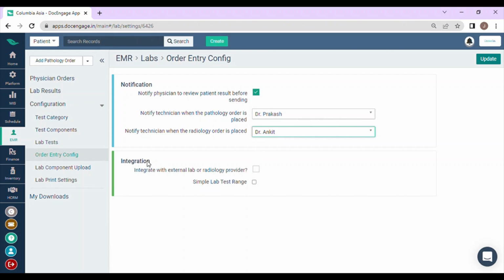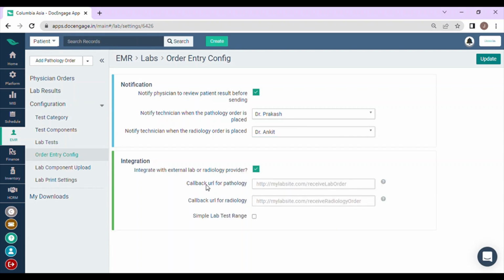If we want to do any integration with other external labs or radiology providers, we can use the callback URLs for the pathology and radiology. So if it is for the pathology, we'll be adding the URL here, and if it is for radiology, we'll add the URL here and just update.